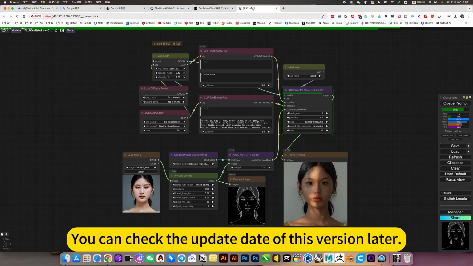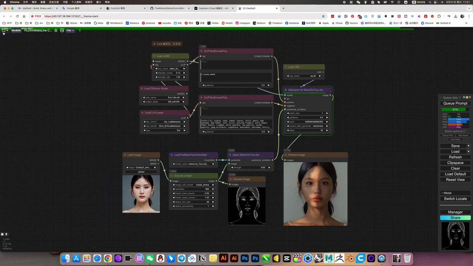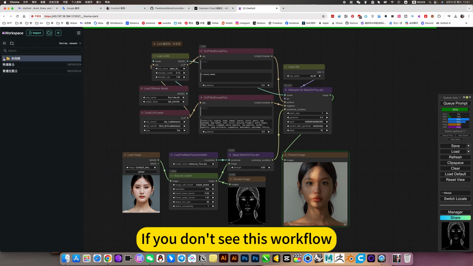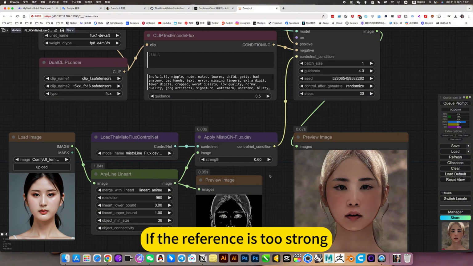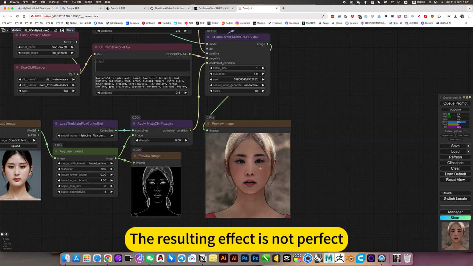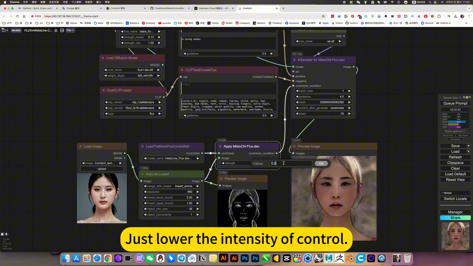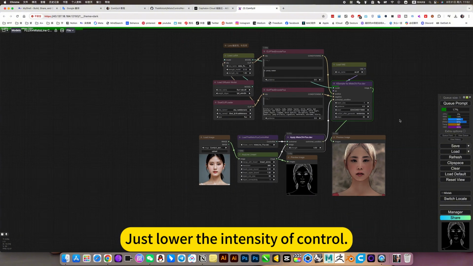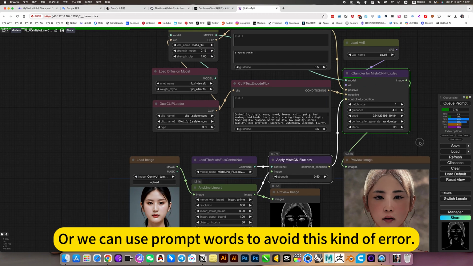You can check the update date of this version later. If you don't see this workflow, the platform will automatically update my version later. If the reference is too strong, it will have this messy effect. The resulting effect is not perfect. So just lower the control intensity, or we can use prompt words to avoid this kind of error.